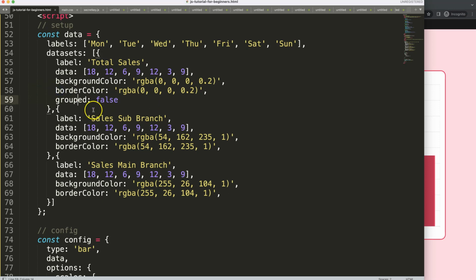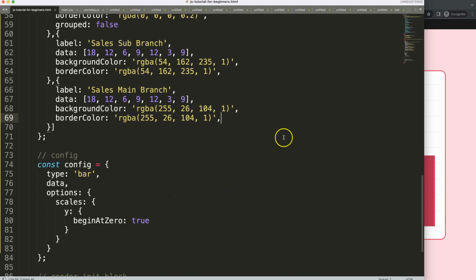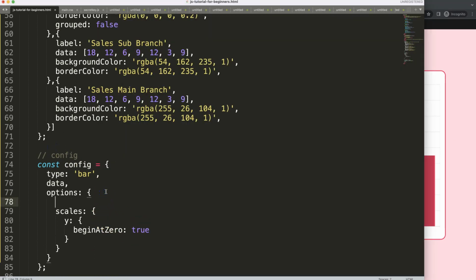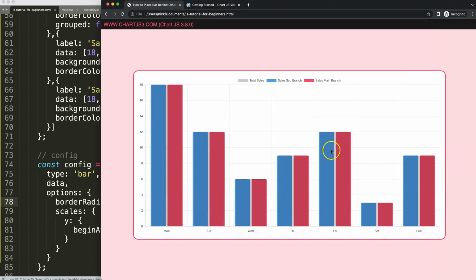Let's play around with that a little bit more. First of all, let's give this all nice rounded borders, just give it some design. So in the options here, I say border, and then the radius, 4 pixels, comma, save.